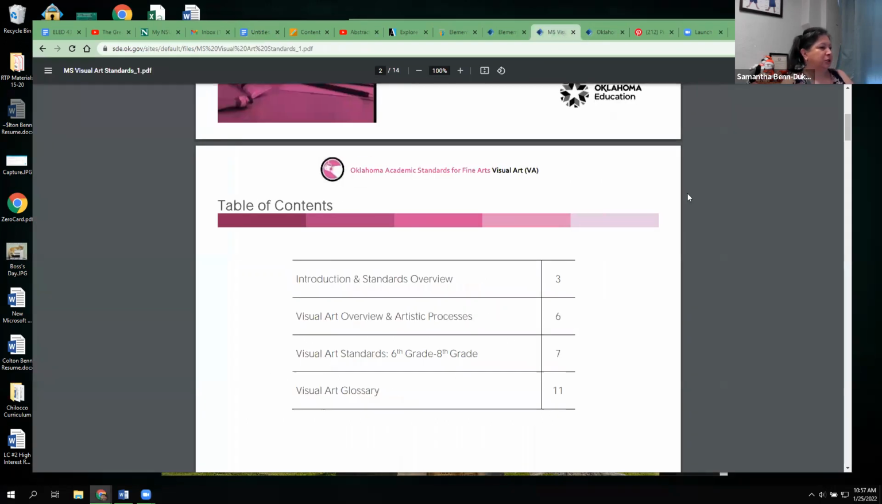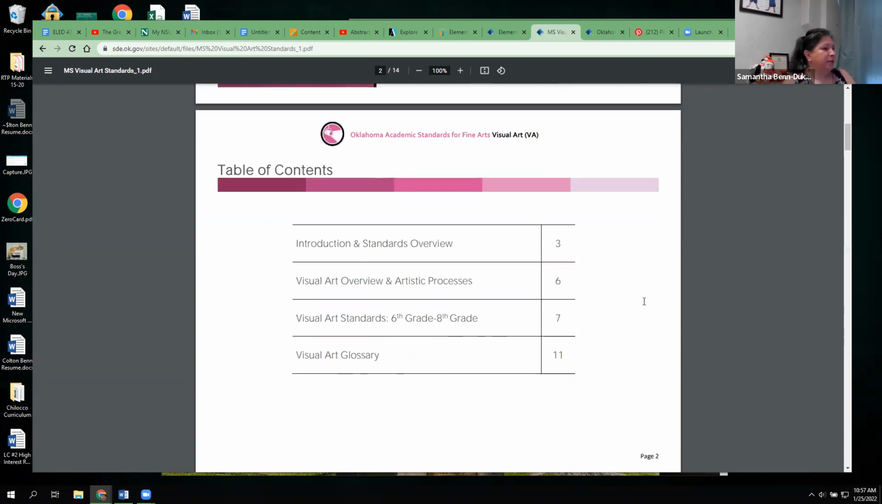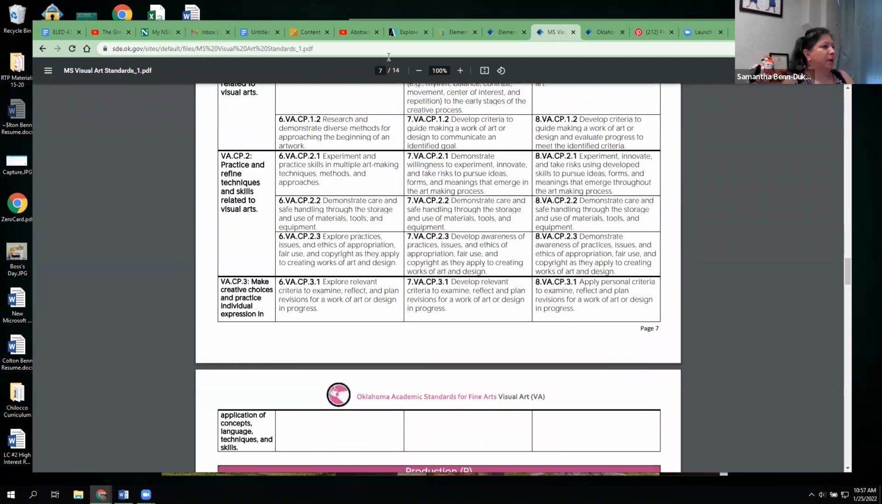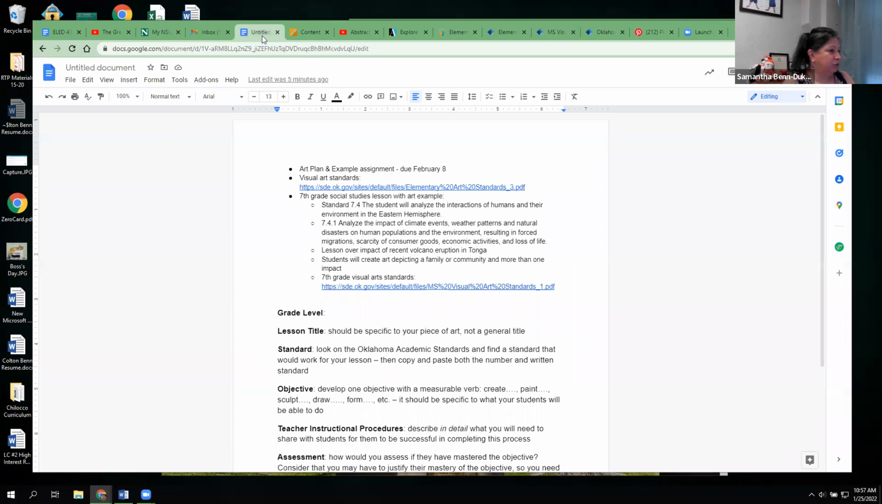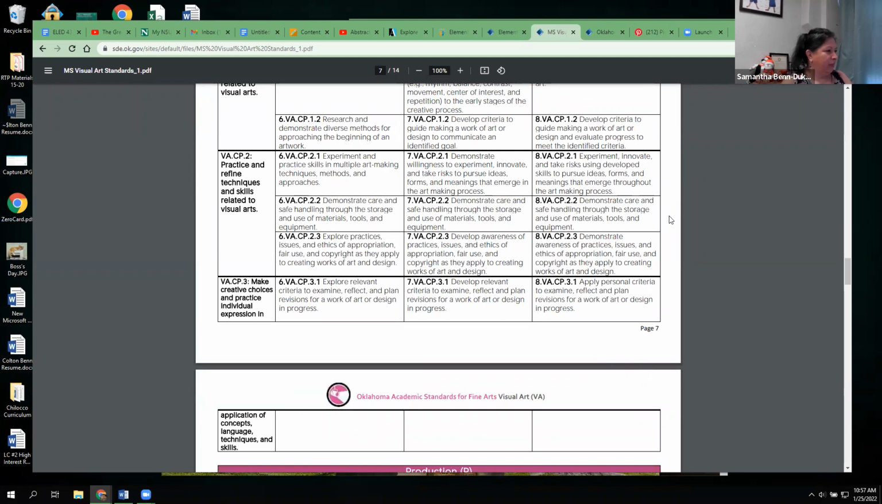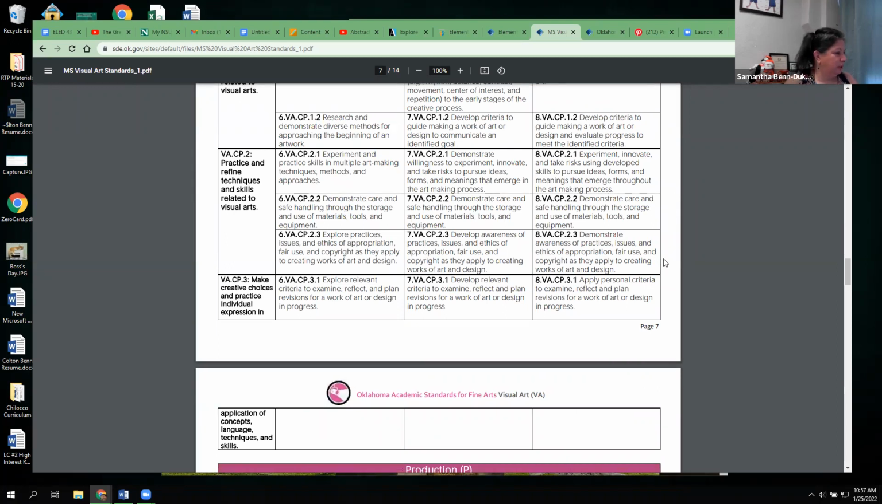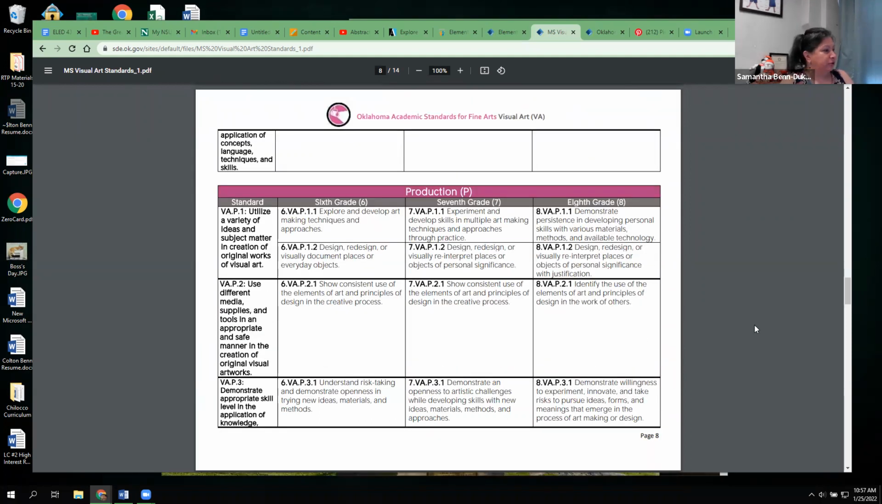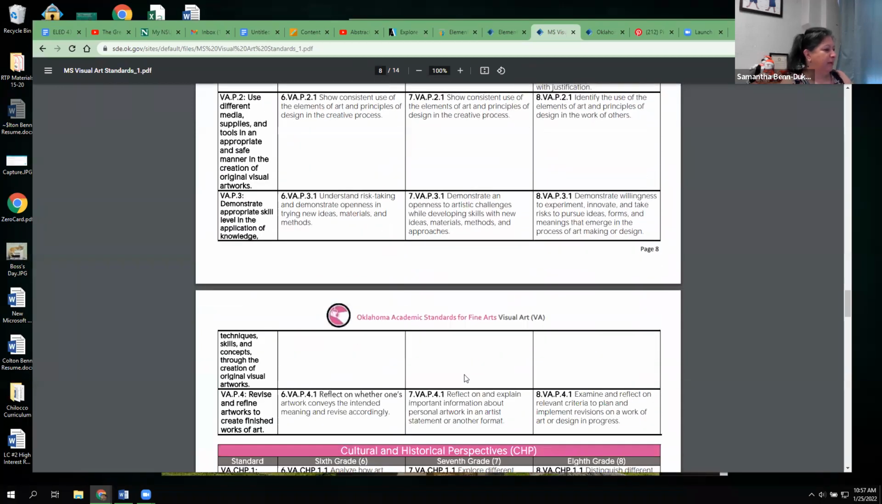So if we go into our middle school visual art standards, we see that we have grades 6 through 8, and then also that visual art glossary that is really, really important. So in 7th grade, looking at visual arts, I am going to select one of these that's relevant to the social studies lesson that I'm going to do. So I would be looking through these to see what might be appropriate.